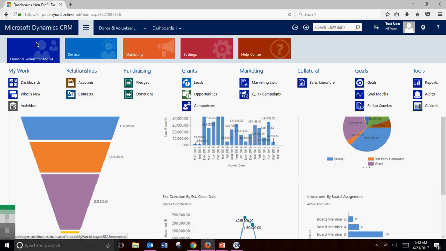Once you click on one of these tiles, you get a whole bunch of other options, right? And these options do depend on your access to the system. We do have complex security roles available in CRM so that you can restrict access to certain types of records, certain processes in the system, and what have you, okay? A couple other things I'll point out here.